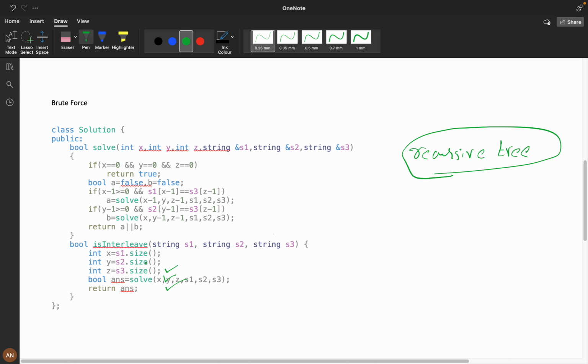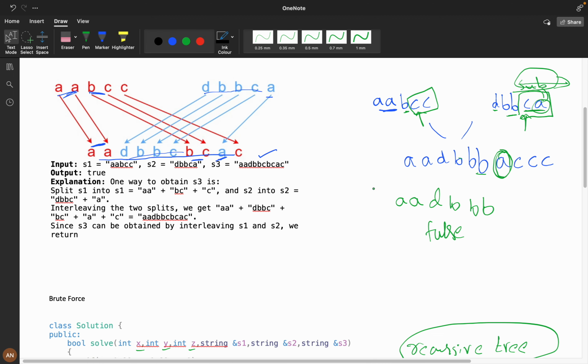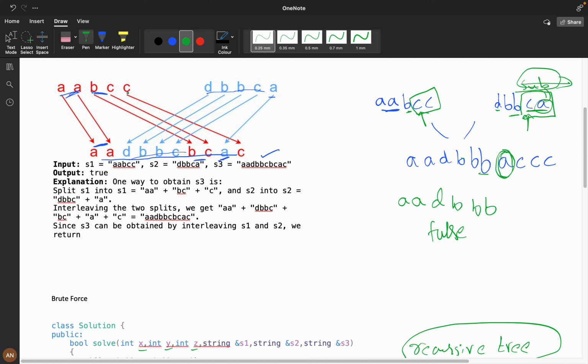We have calculated this, and we have the solve function with int x, int y, and int z. So first we need to construct this. If we check, we are coming from the end. If we are coming from the end, we will check whether C or A is matching with C.